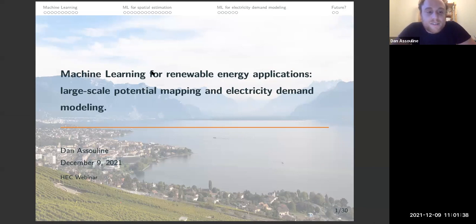So yes, I will be presenting some machine learning applications for renewable energy. So large-scale potential mapping and electricity demand modeling. So it's basically my PhD work and a bit of a postdoc I also did in EPFL.